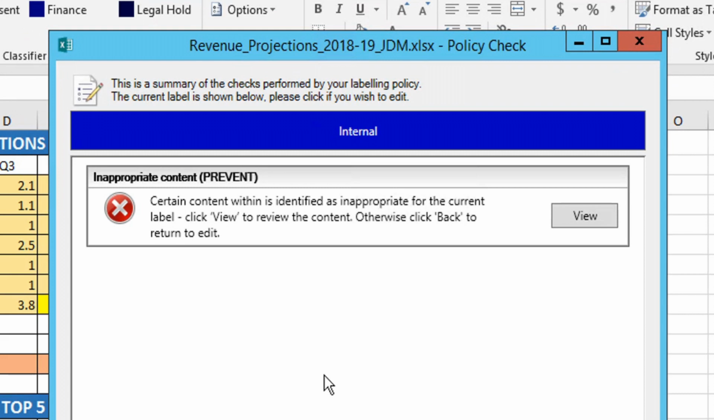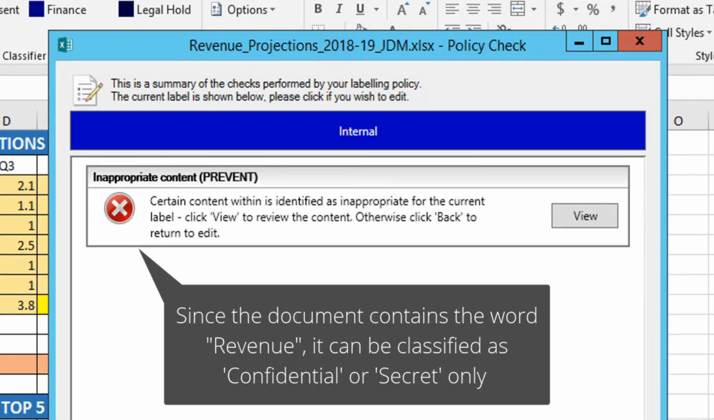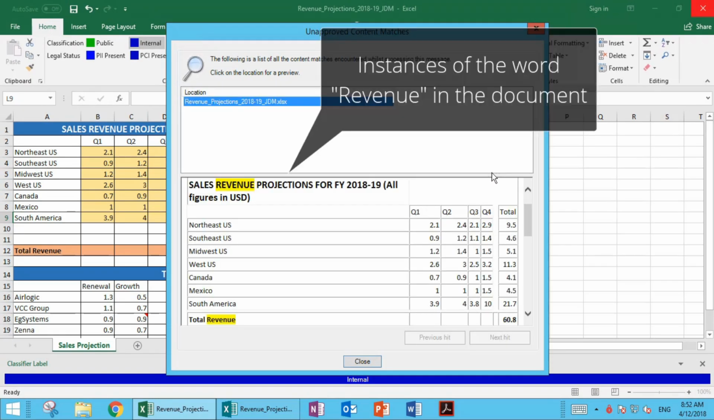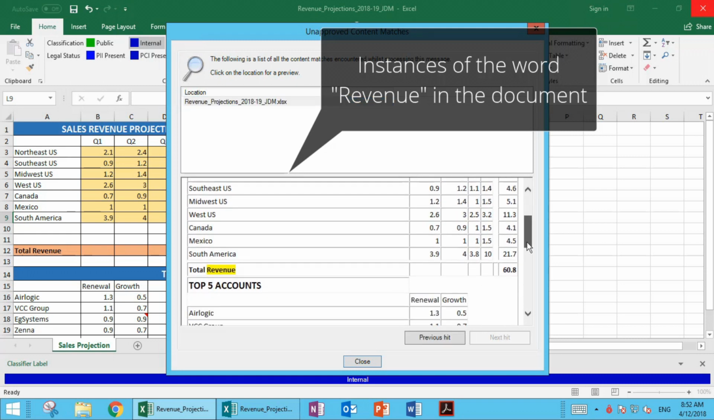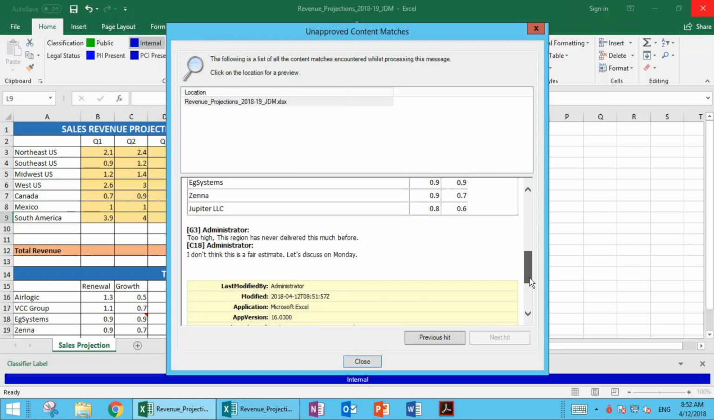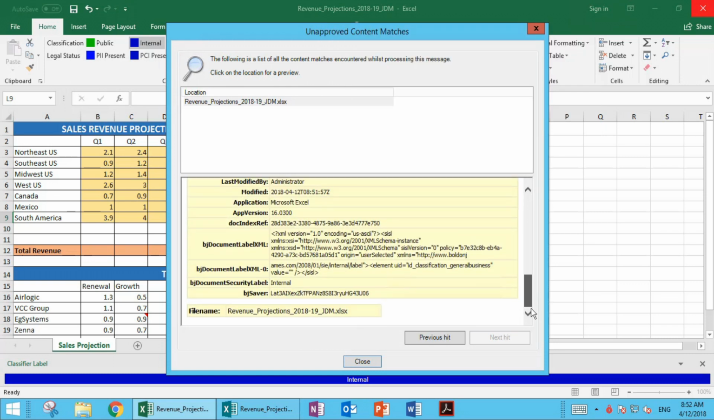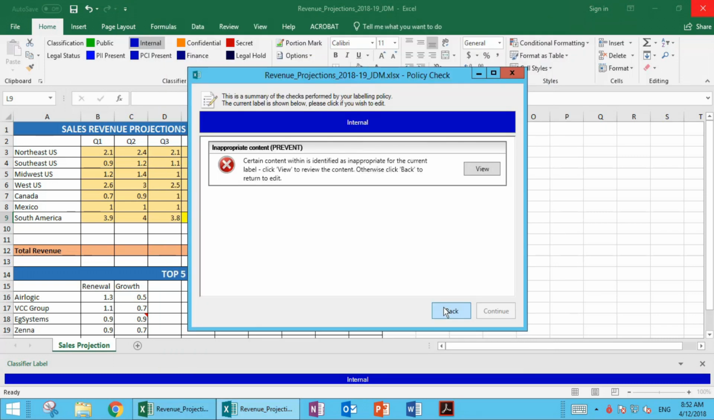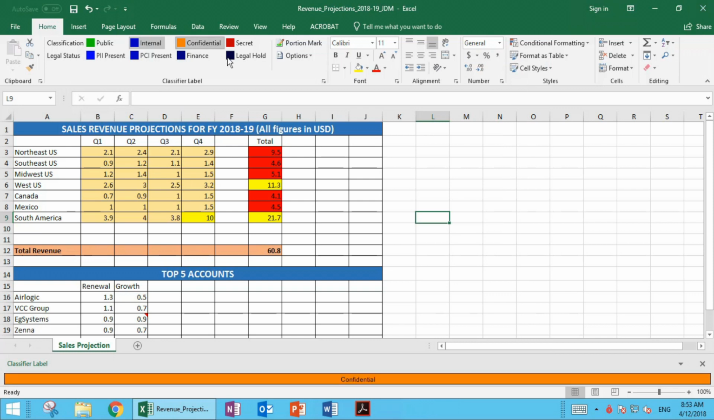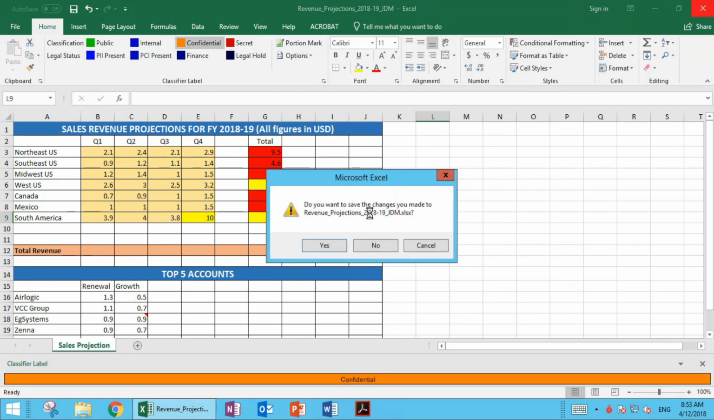Andrew is blocked from saving the document because it contains content that requires a different classification. Andrew was able to see why the document was flagged due to the inappropriate classification label. In this scenario, the word revenue has been defined to require a higher classification level. When Andrew goes back and changes the classification to confidential, he's then allowed to save the document.